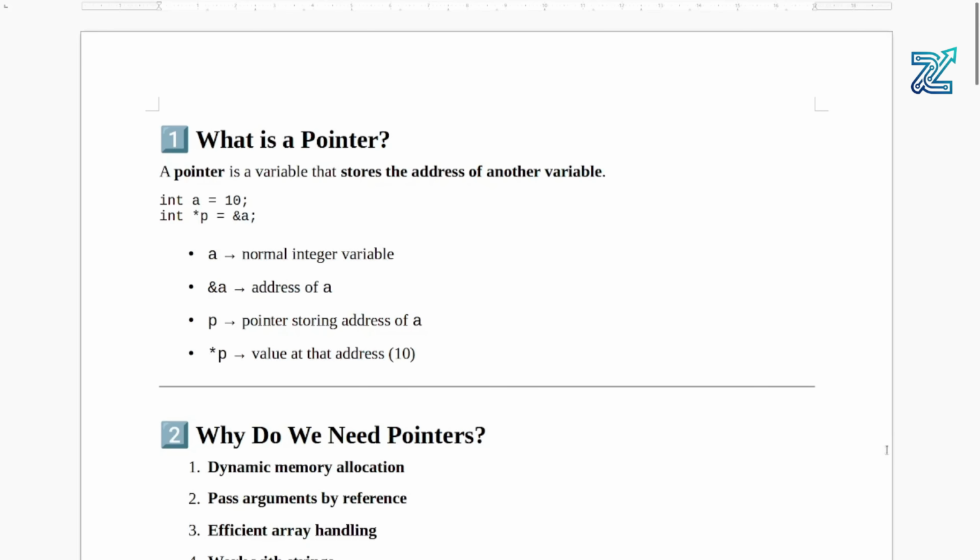So see here we have one example like int a equal to 10 and then int star p. So this is called a pointer variable, right? So this star represents pointer. Understood? So I am storing in one pointer variable the address of a, right? I am storing this address of a to a pointer, right?